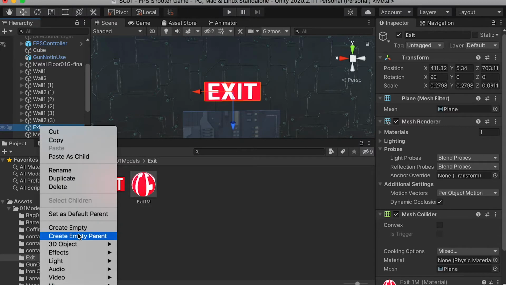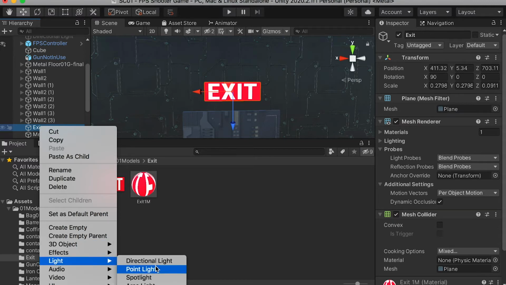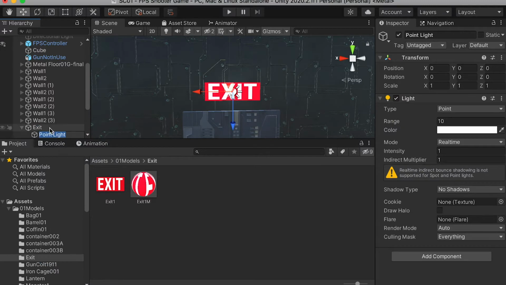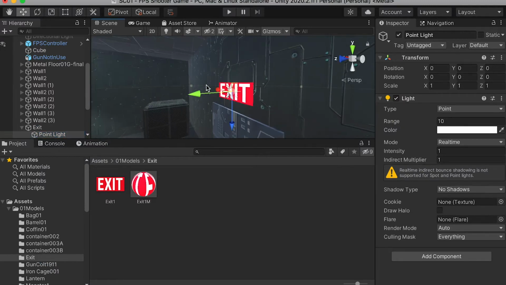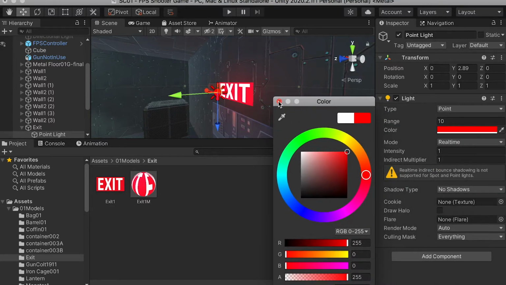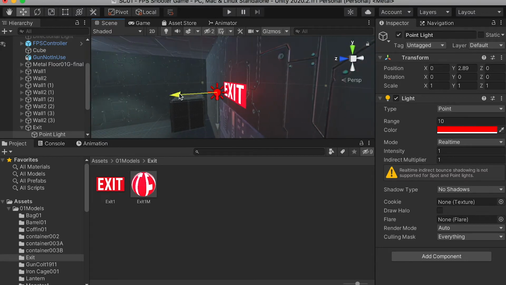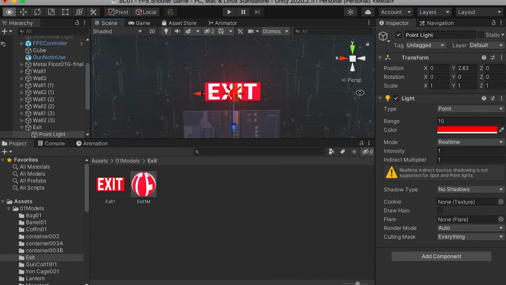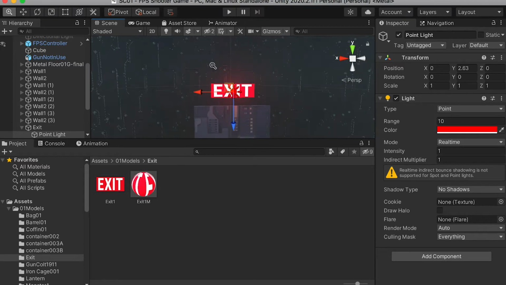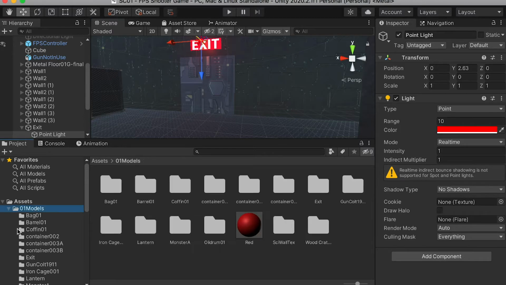Right click on this plane and we're going to go to 3D light and a point light. Okay, and for this light we can bring it out and we can get the color as red. Okay, so it looks like there's a sign there to illuminate the environment. Okay, and once our player entered here, I want to jump to the second scene as I mentioned earlier.